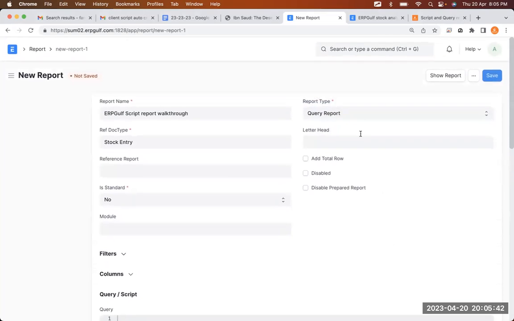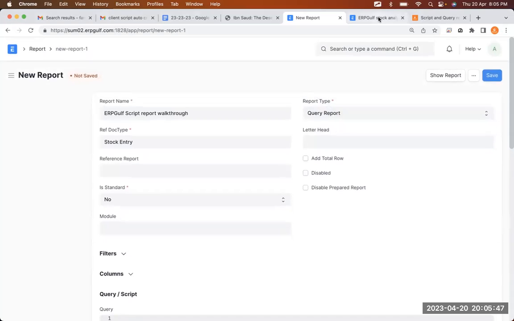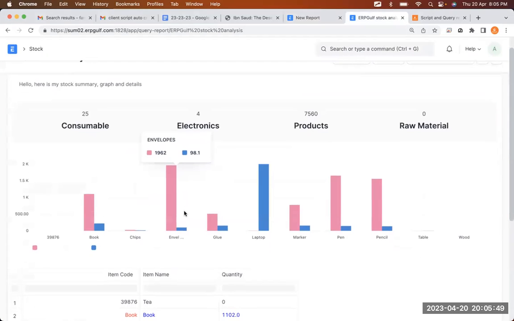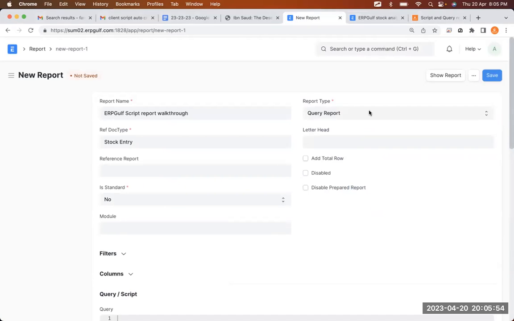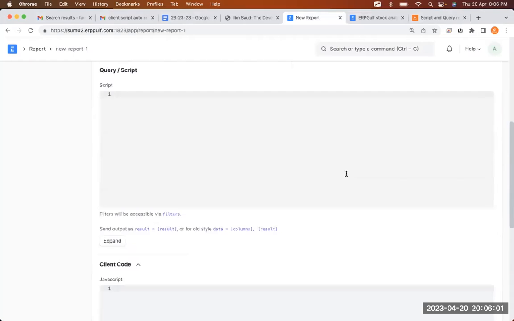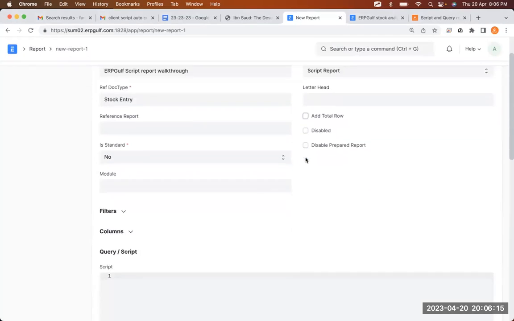So a query report doesn't have much flexibility. You cannot create a graph, you cannot put a message, you cannot color it. I mean, there are so many limitations, but it is useful in some cases. And a script report is very flexible. You can completely script it. And if you tick add total here, there's a tab. If it's add total, it will put a total for each row. Wherever there is a numeric, it will put a total. So I'm not using that.